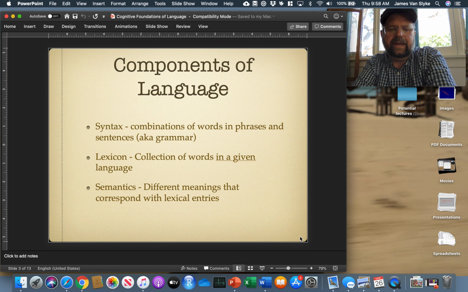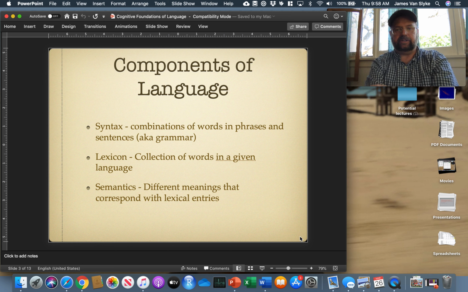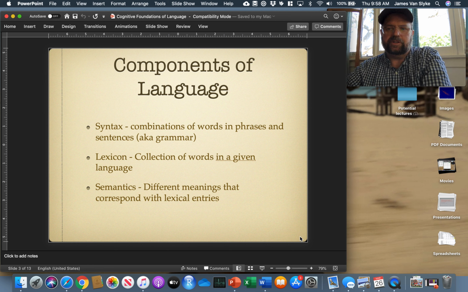And then semantics are the different meanings that correspond with different lexical entries. So semantics is the way that we try to define what a word is. And of course, semantics can change based on context, so a word can actually have multiple meanings based on when it is used or how it's used in a sentence or within a paragraph.